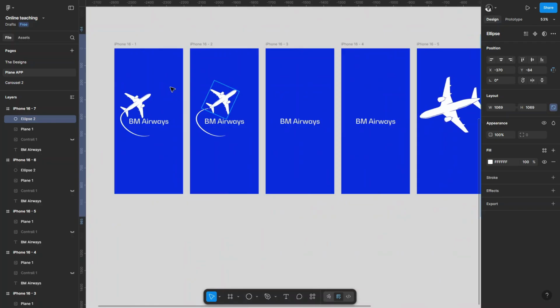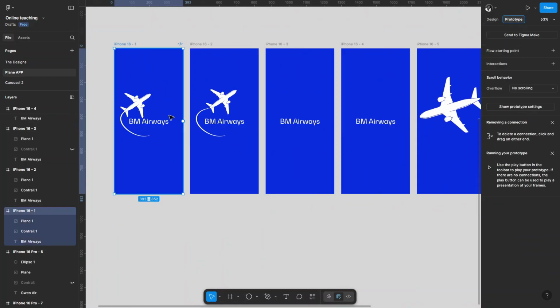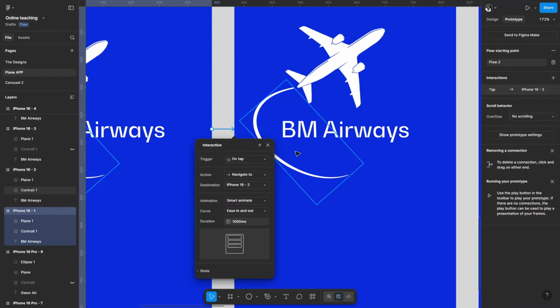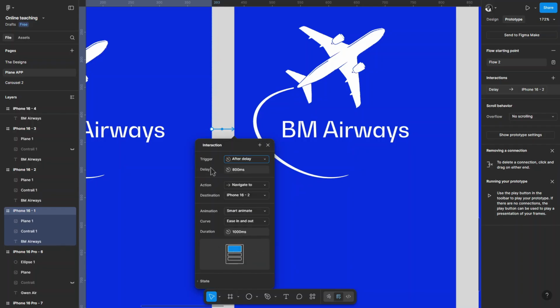So now we are going to prototype all of this. We are going to be prototyping using after delay. So I'm just going to click, connect this to this. The trigger should be after delay. Then the delay time can be 800 because it has to take a little bit of time. So the delay time 800 is okay.